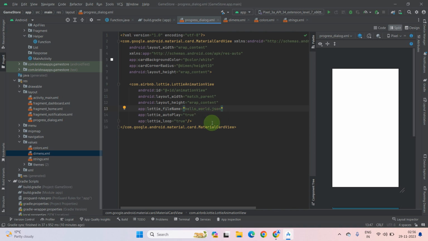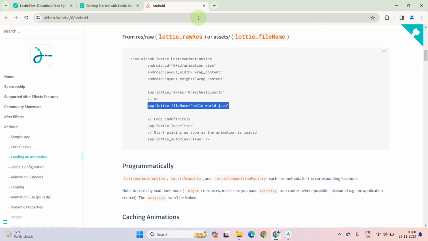So download a loader file. Let me pause the video. I have already downloaded a loader file, so I have to move this file. Let me show you later. Please wait. Now we have to pass our JSON file for animation here. I have already found a better animation loader and downloaded it on my PC. You can download it this way. I will show you.